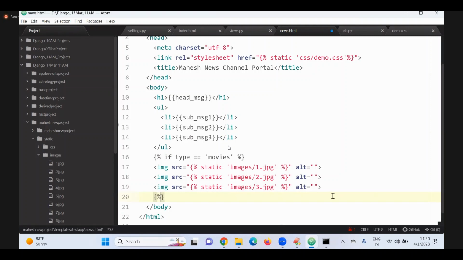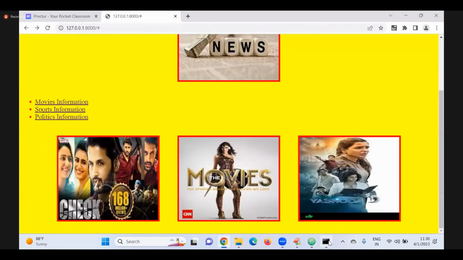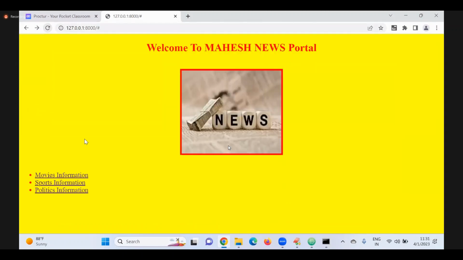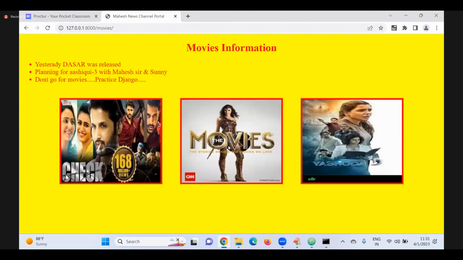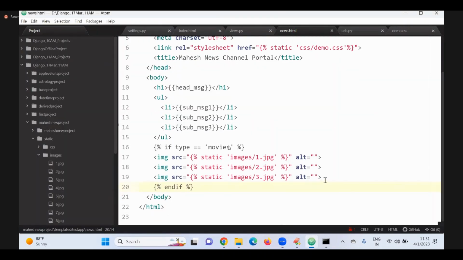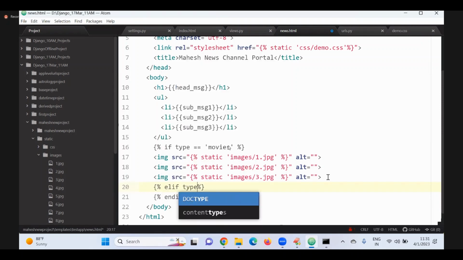What is it? Percentage, endif. Now check the server. Yes, restarted. First go to the IP address, refresh. Home page. Once I click on movies, I'm getting images or not? Yes. But second, third, what to do? Give conditions: elif, elif, elif. Come to here. Don't give endif here. Inside, what to do again? Curly brace, percentage, percentage. What is the condition? Elif, type equal to sports.